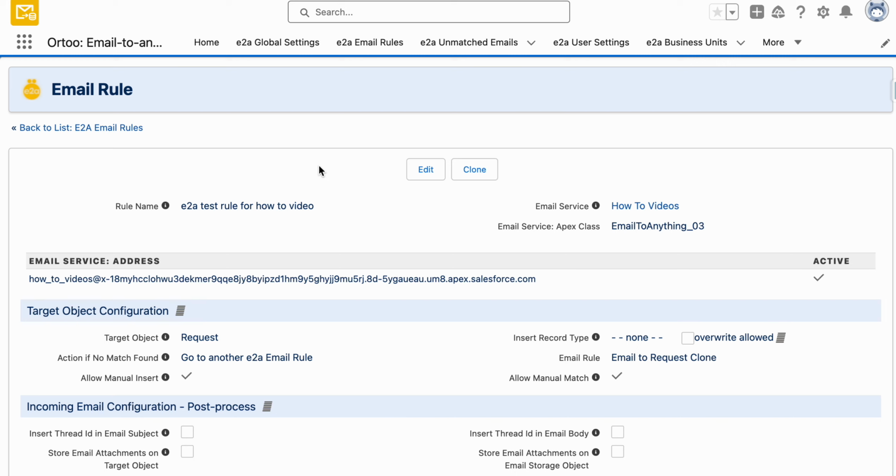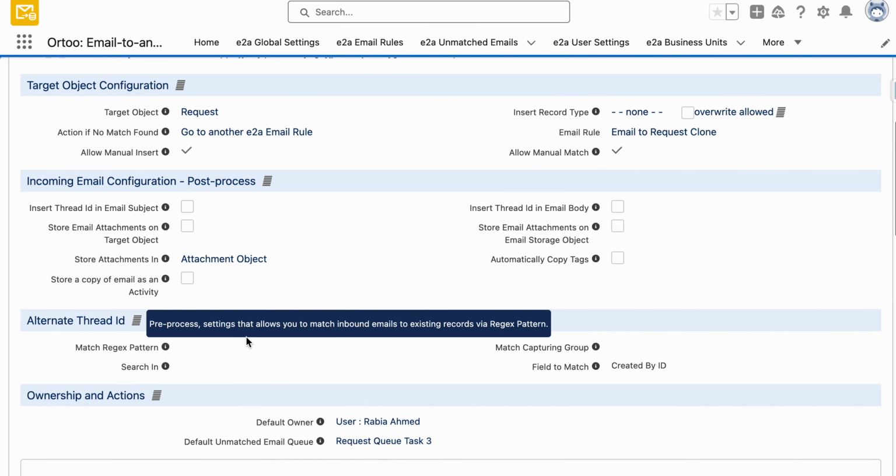In this video, we will talk about alternate thread IDs. It's a pre-processed setting that allows you to match inbound emails to existing records via regex pattern. So once the email service queues and email rules have been set up, you can go ahead and create the alternate thread ID. So for that, we scroll down over here.